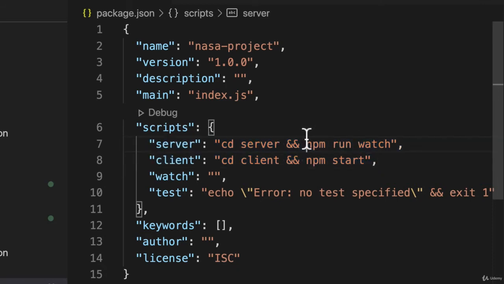Instead of doing this changing of directory and using our fancy symbols here, NPM provides this npm --prefix argument, which we can pass in to tell NPM to run a command in a different folder, which we specify afterwards.